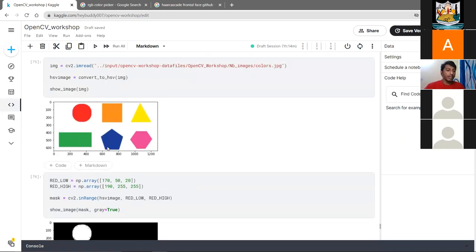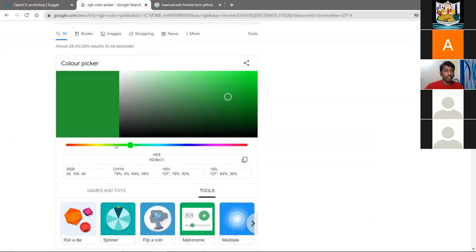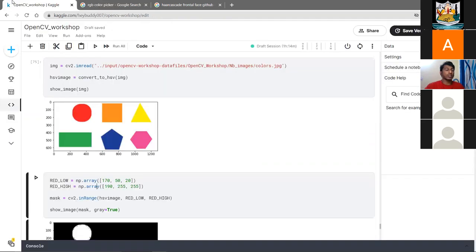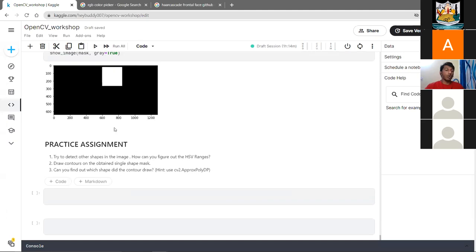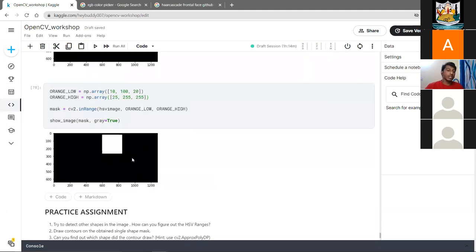You want to detect green. You want some proper HSV values for that. For that, you can use this. You can see how the HSV values vary. And after that, you can draw contours on this. What do you get in the contours? You'll get this shape and this whole image too.